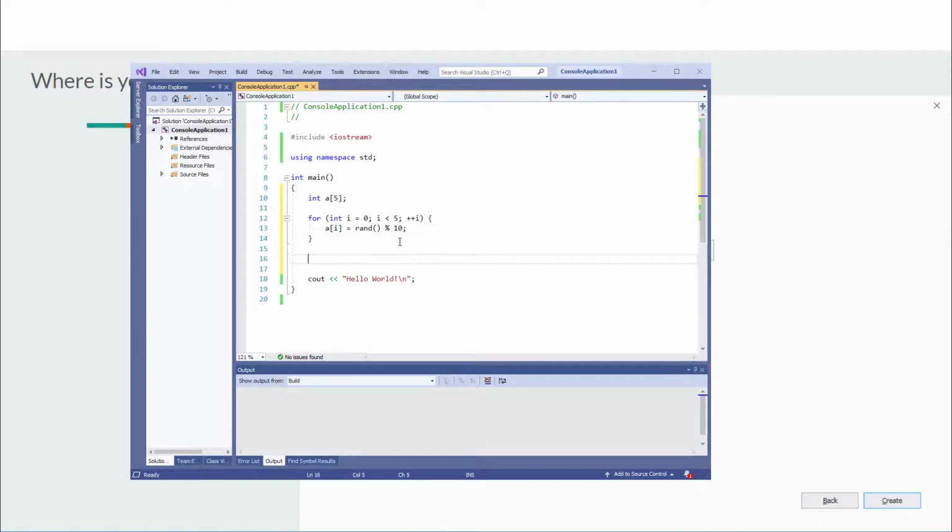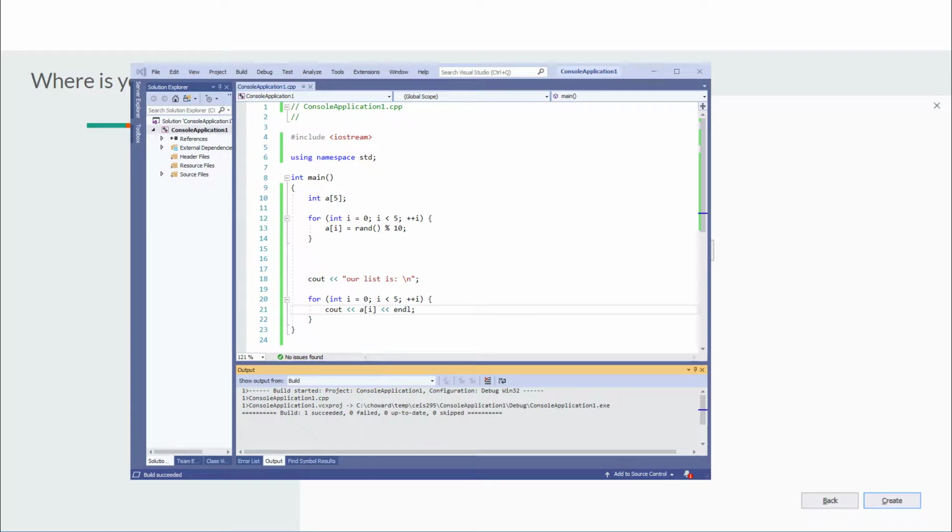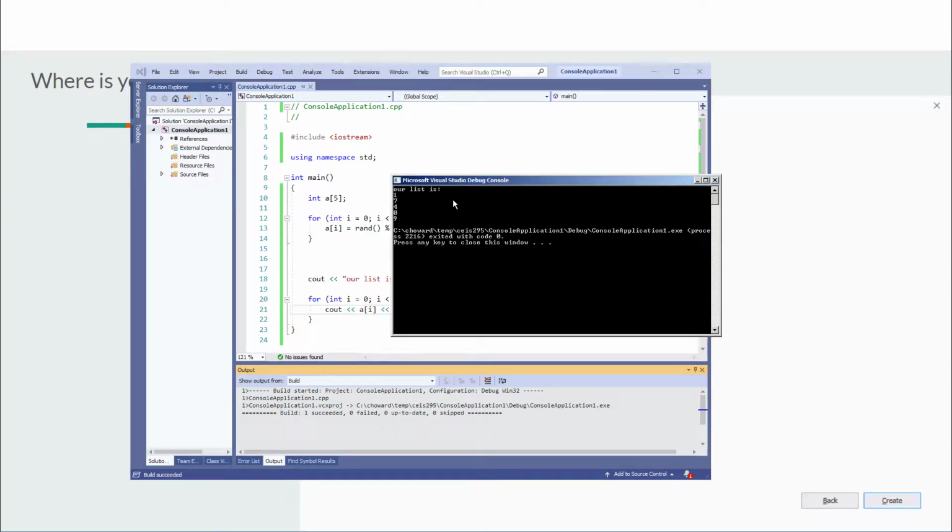And then sometime later, we want to print this out. We can reuse the same loop and just print out the contents of the list. So if we build and run this, we get 5 random numbers.